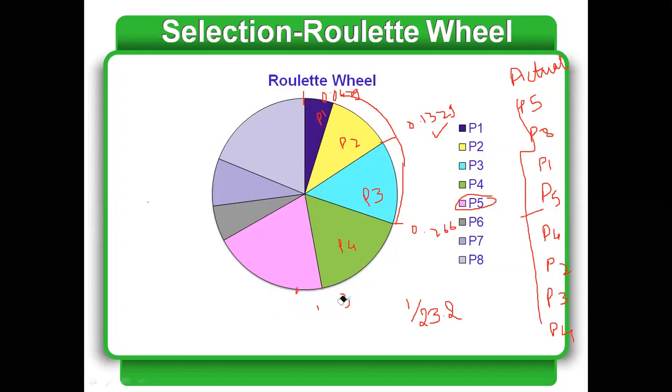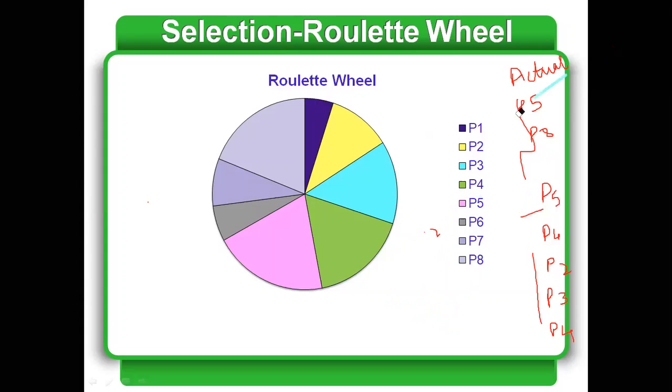Because that will make it very subjective to the choice. That is also one way. I'm not saying that is not, but this is the simplest form which I have told you. Okay. So I'll just move back to the last slide.